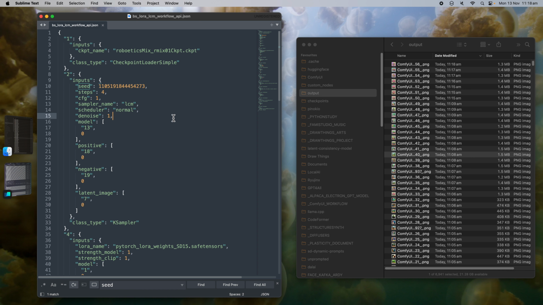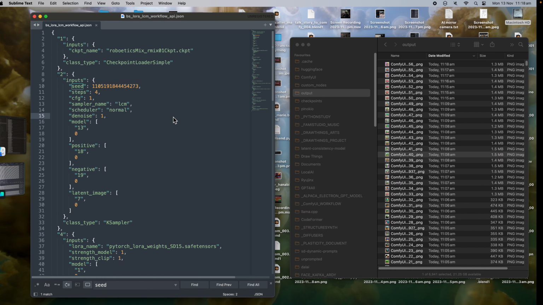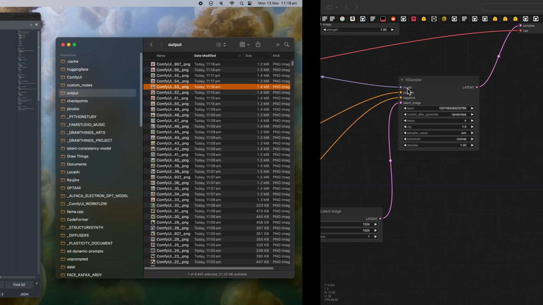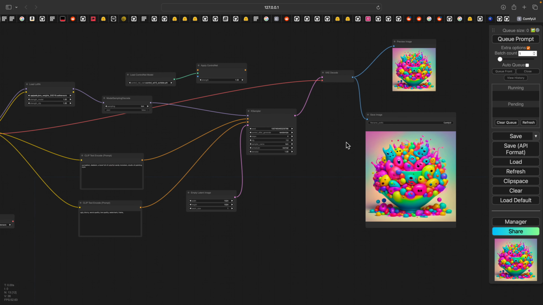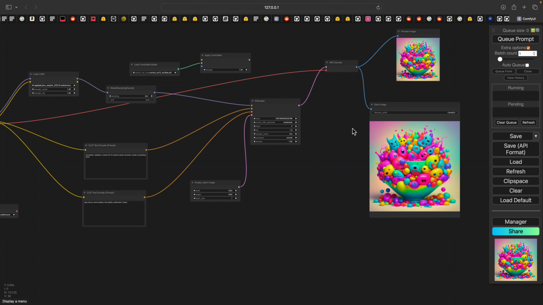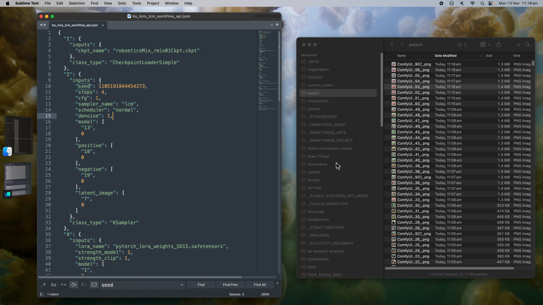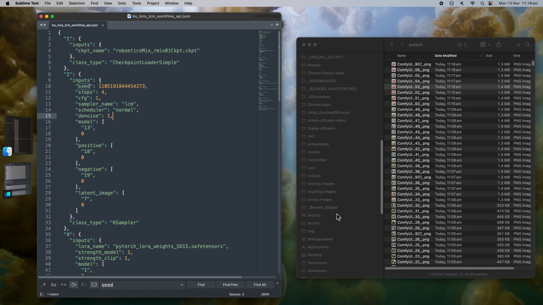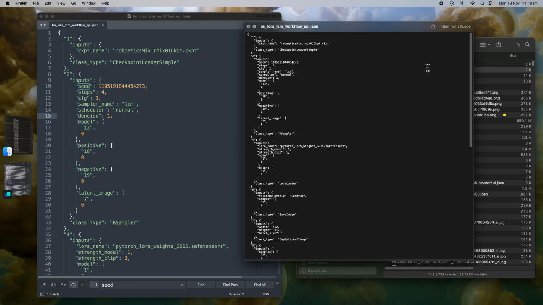So what's next? JSON stuff. The funky thing about ComfyUI is that whatever image is generated, if you just drag and drop it, it will recreate the nodes for you automatically. So the nodes are saved with the image, which is pretty cool. You can save the JSON, the workflow, or you can also save in API format. With the API format, you're going to get this. So you save the file into downloads. For example, here I have multiple JSON files.